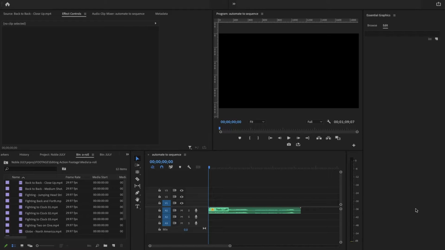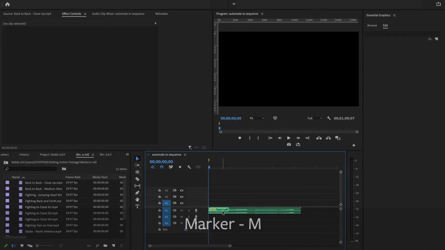So Automate to Sequence has a few uses, and one of the most fun uses is to create an instant music video. I have a song on the timeline. I'm going to press M to create a marker. Do not have the audio highlighted, but put a marker right at the beginning. And then every time I want an image to appear, I'm going to press another M to create another marker.